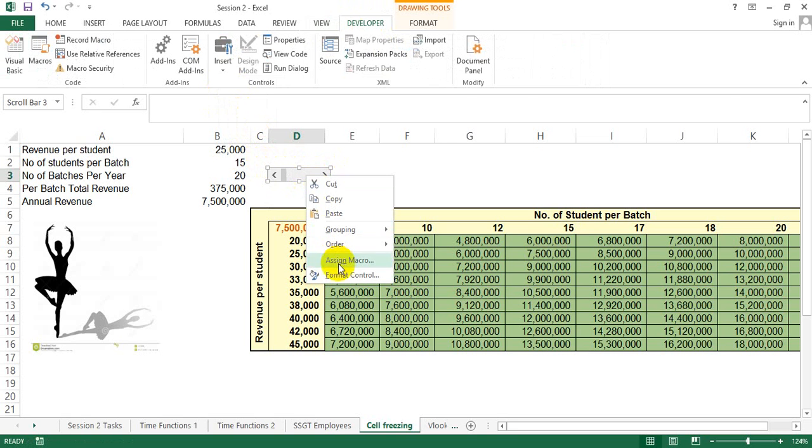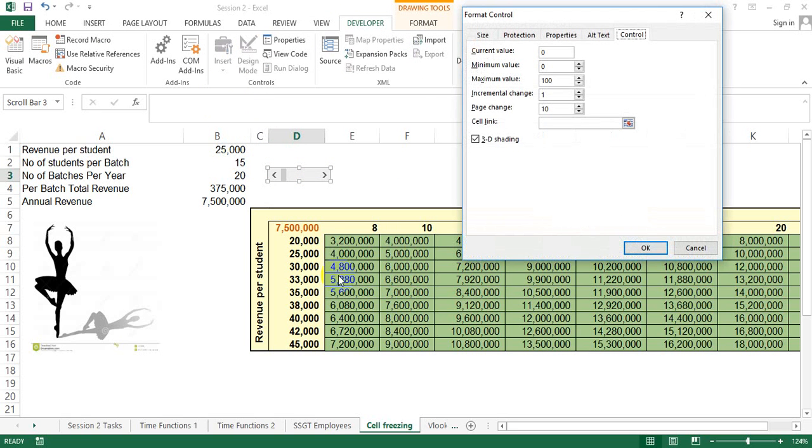Right click to get format control, and this particular information needs to be filled in the context of the scroll bar that we just drew. So let us assume we want to give the current value to be 0. Depending upon the context, you might like to set the current value to any number.